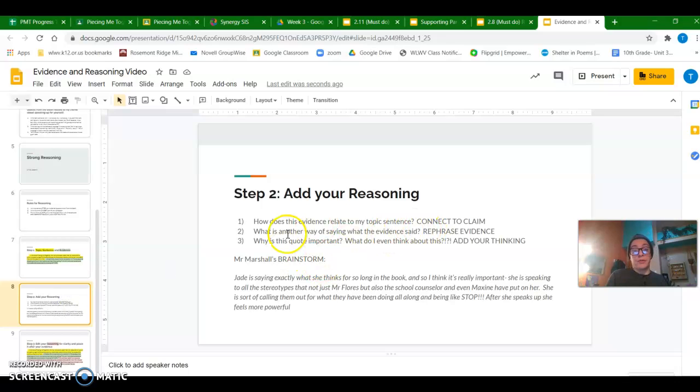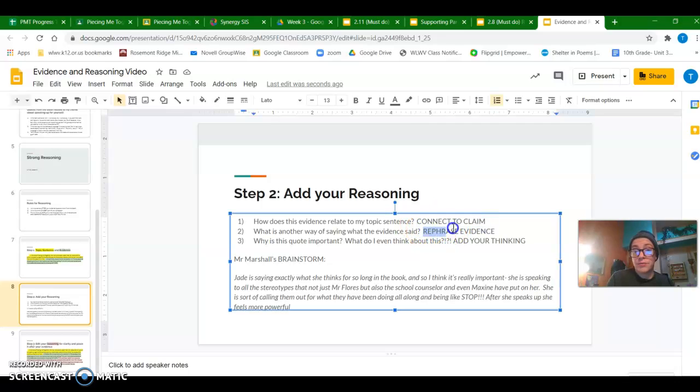I want to think about those three components. For my reasoning, does it connect to the claim? Does it rephrase my evidence? And does it add my thinking? There are some guiding questions to help you think about each of those parts. To think about how it connects to the claim, ask how this evidence relates to my topic sentence. To think about rephrasing the evidence, ask yourself, what is another way of saying what the evidence said? And for adding your thinking, this is where you get to say why this quote is important or what you even think about it.